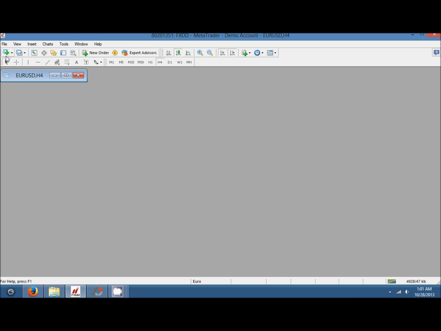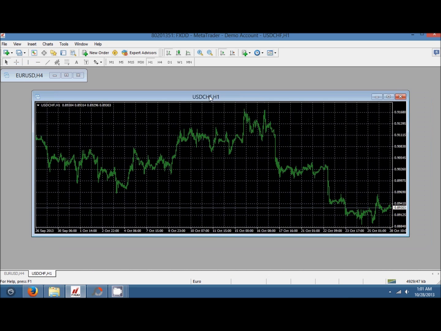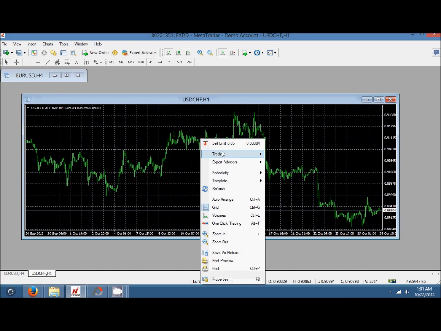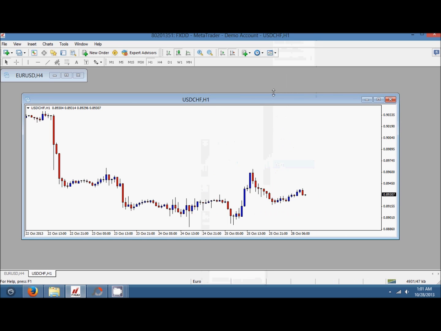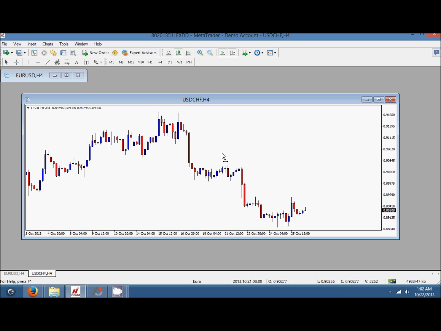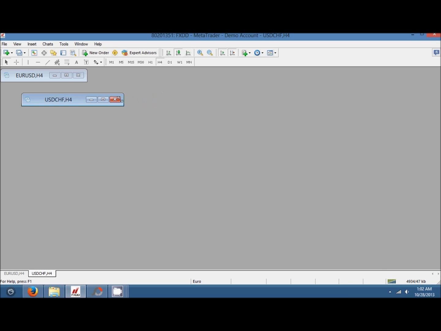Next thing you want to do is just add any other chart. So in this case, US dollar Swiss franc. It is not the template we want, so we're going to add a new template, find our Test 1, and apply it. Next thing we're going to do is change the time frame from an hour to 4-hour time frame, and then we're going to shrink this one down also. Remember, shrink it down so you see the two currencies and then the time frame, and set that right below your previous shrunk down chart.